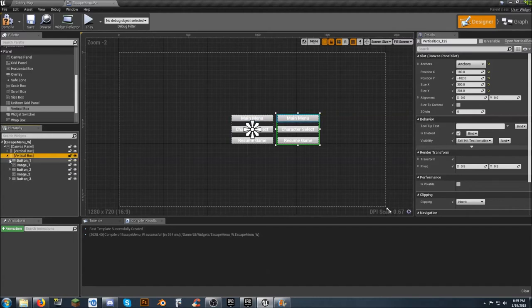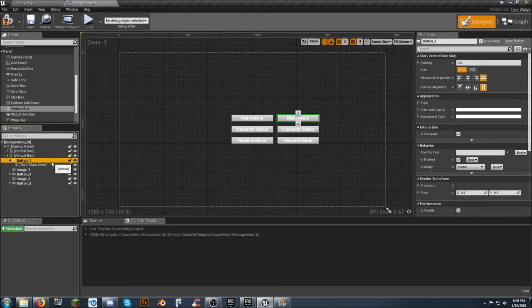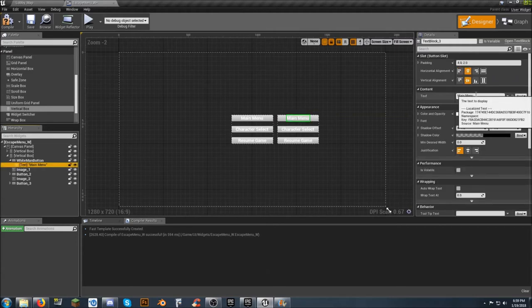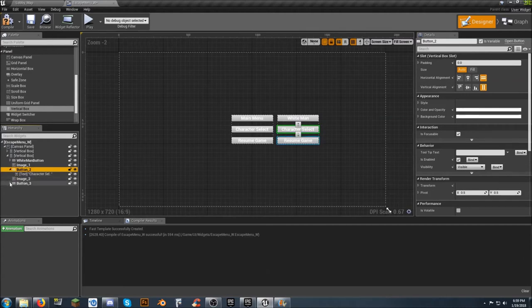Now you just need to open it up, go to the first button, and we're going to call this white man button. Change the text, and we want to say white man. All right, so that was good to go, and we'll come down here to button 2. We're going to rename this one Red Man Button.